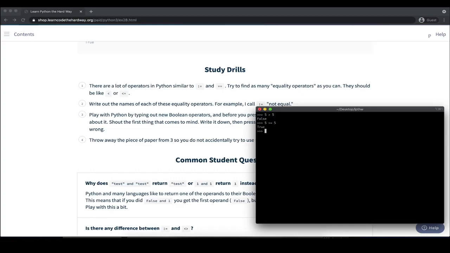If we have, for example, 4 smaller than 8, that would be true. 4 smaller than or equals to 8 is also true. But if you have, for example, 4 smaller than or equals 2, that would be false. And this is how we can basically just test this out and evaluate it.